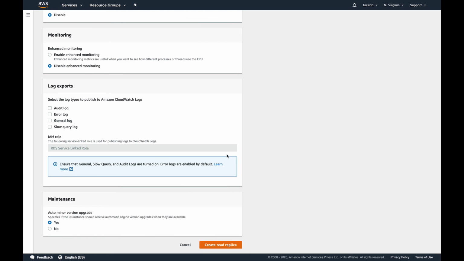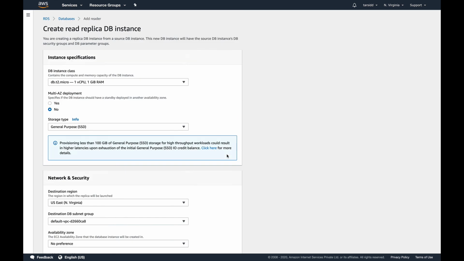Another thing with read replicas is that if your master database goes down, you can promote a read replica to the master database. But you have to do it manually. In case of multi-AZ, AWS takes care of promotion of the standby instance to master database. But when you are running read replicas, you have to do it manually.